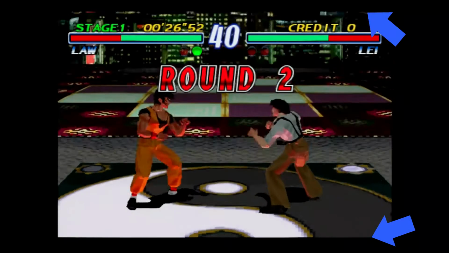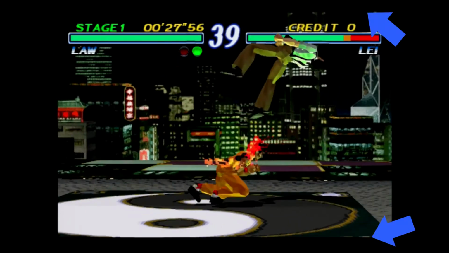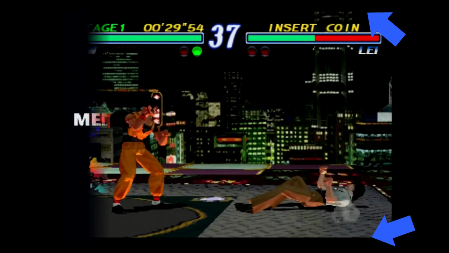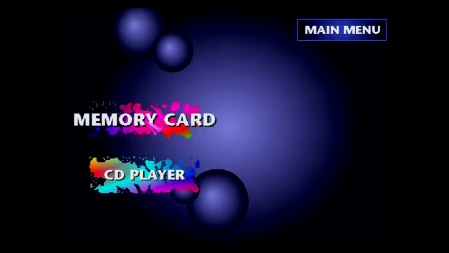So now let's get into the benefits of NTSC 60 Hz output, and let's boot up that soft mod of FreePSXboot. If you're interested in how to set up the soft mod for your PlayStation 1 console with FreePSXboot, I will put that in the description box below.